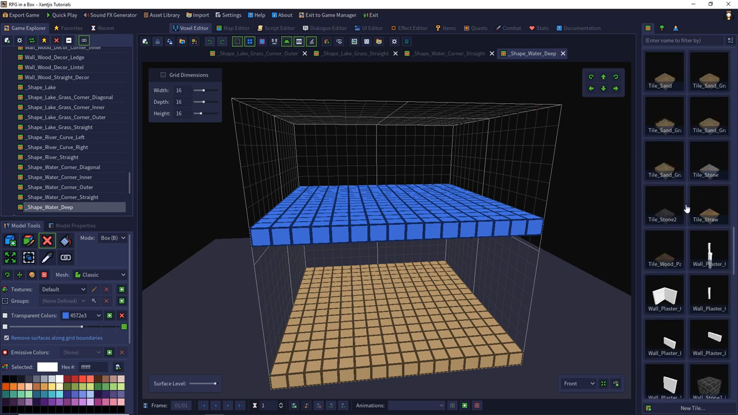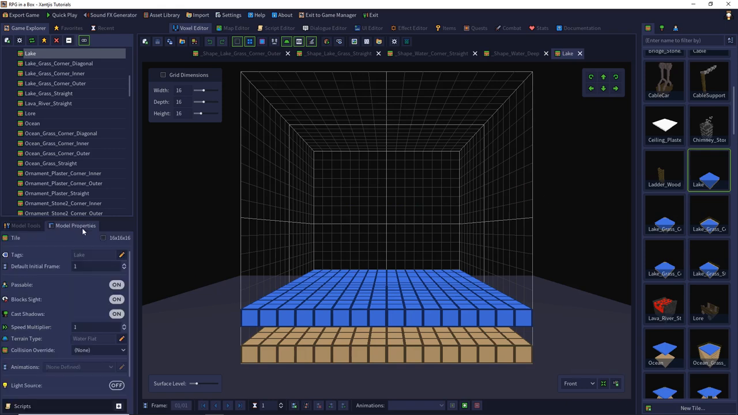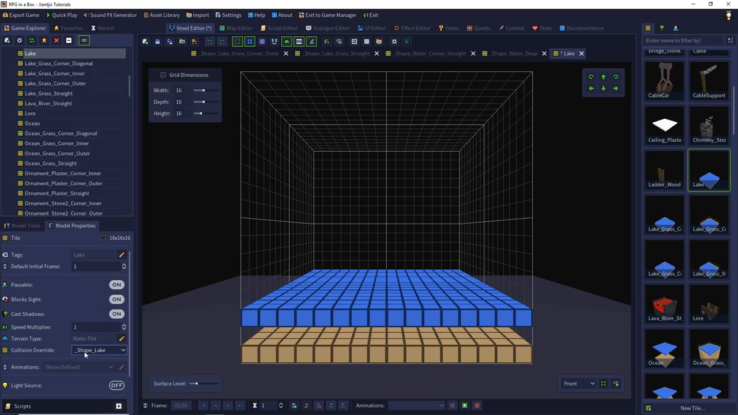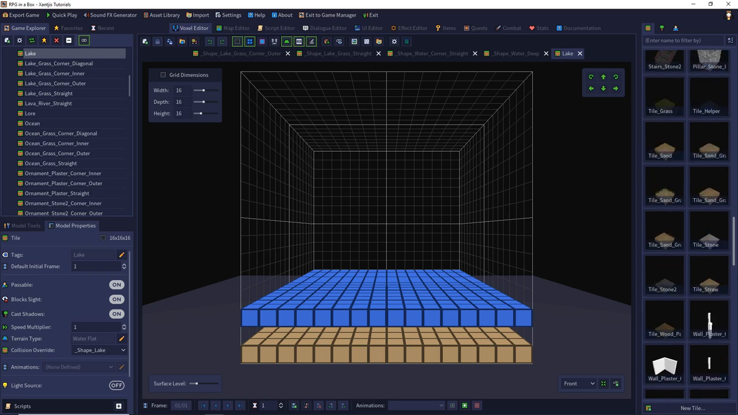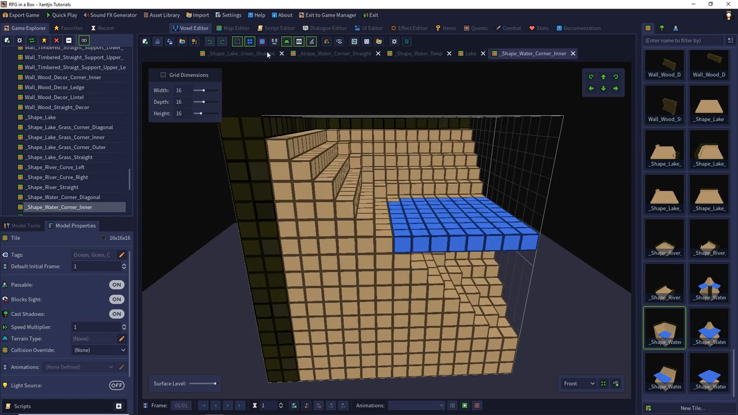So now we have to use our collision overrides to fix our strange behavior. For the lake, we have to use the collision override shape lake. So you see, it's named exactly the same as the lake, but with the suffix underscore shape. So we can add this to our lake, and I used a different approach for the ocean because it's a little bit better to avoid the exact naming, because it is not dependent on whether the ocean is connected to grass, to stone, or something like this. Just the shape is important.